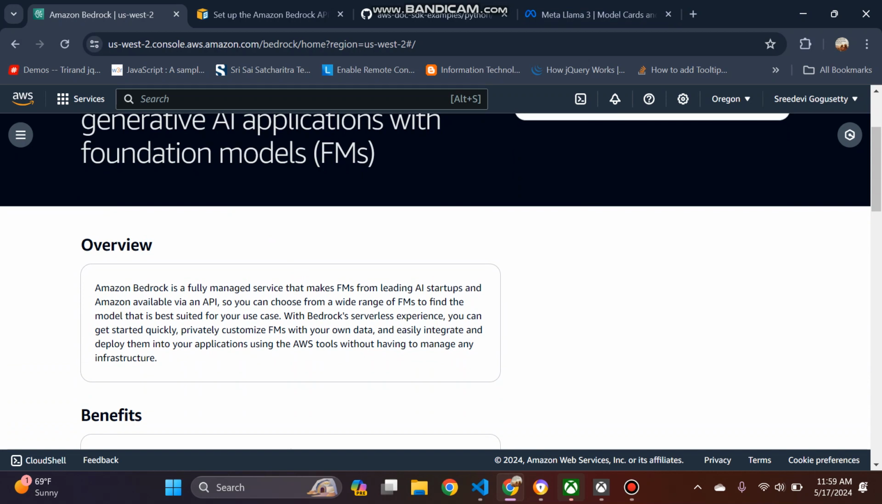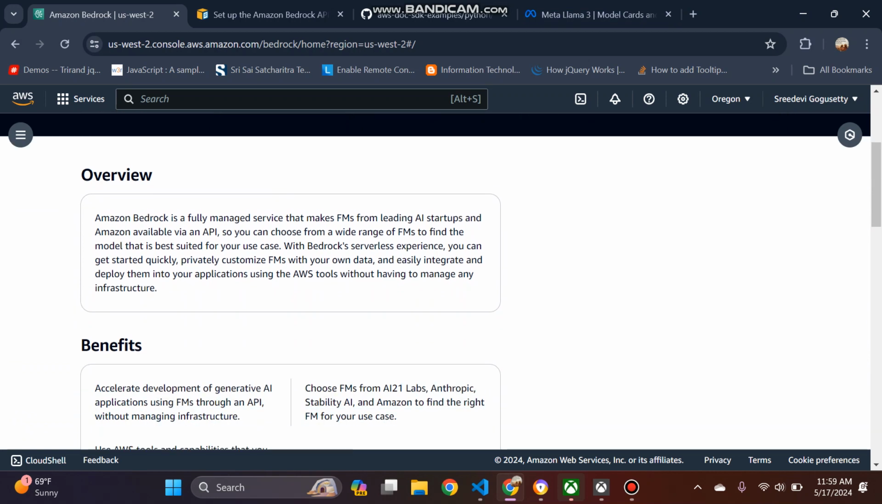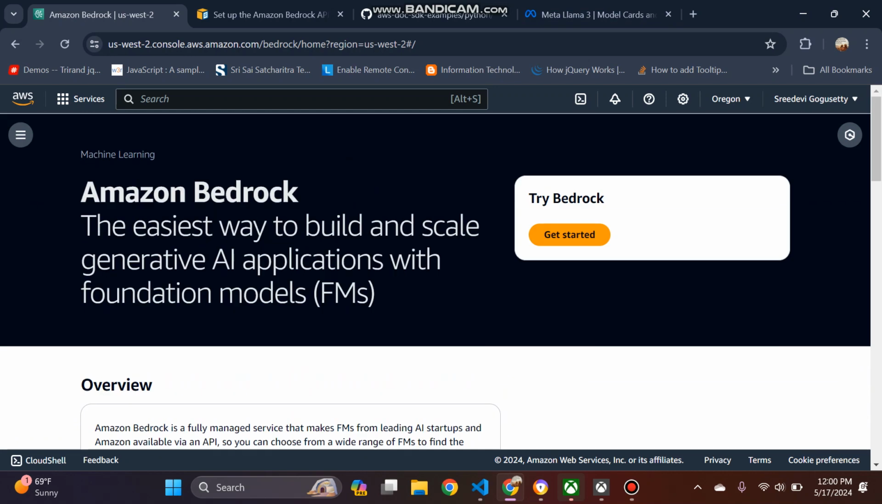Foundation models, as we all know, are the open source models like Llama, which Meta has provided, and Gemma, which Google has provided, and there are other foundation models where you can create your use case applications using GenAI in Amazon AWS using Amazon Bedrock. So today I'm going to discuss that.